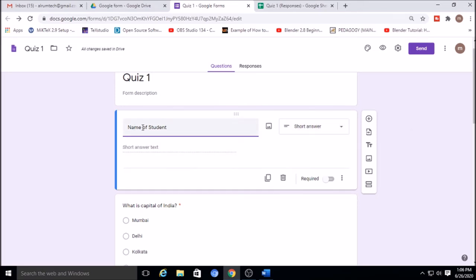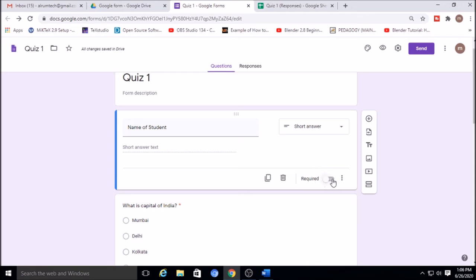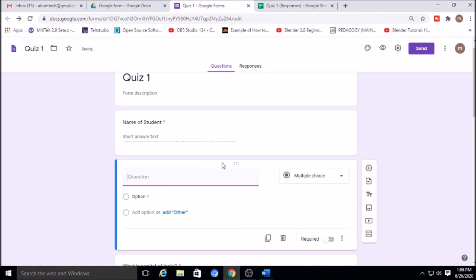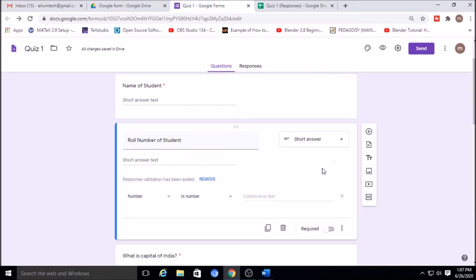Now name of student is not multiple choice, it is automatically taken as a short answer. If it is not taken, then you can change it, but it is a short answer type of question. You can have this as a required one. Then add this roll number of student. So it is taken as a short answer, and it is required.